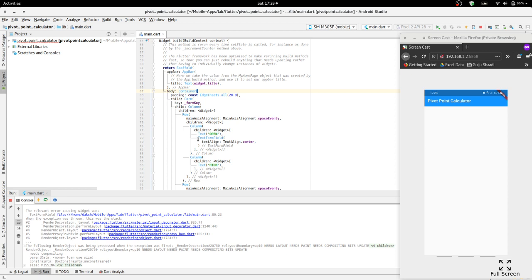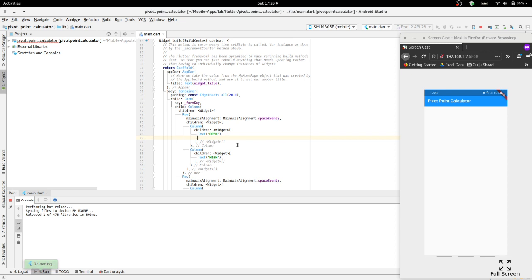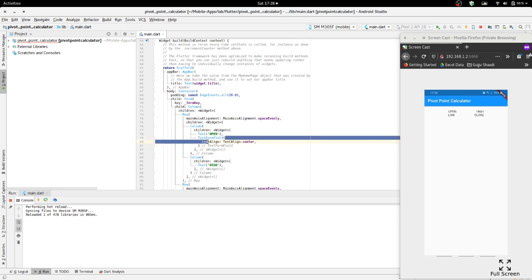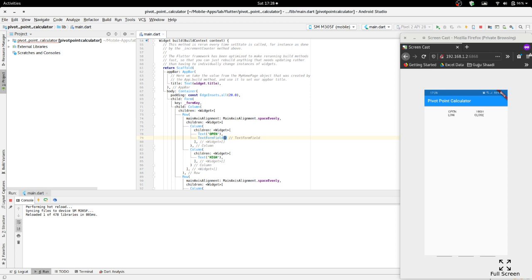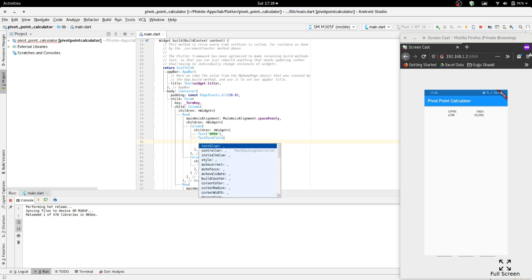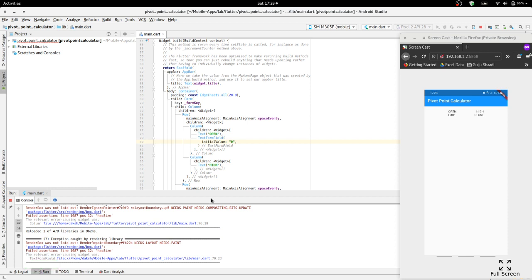So if I remove this and save it, it should work, right? Okay, and it did. That means we are not doing something, or we are just new to this. Initial value should be 0, let's say. Yeah, I think so. It just needs a layout, needs paint. Okay.